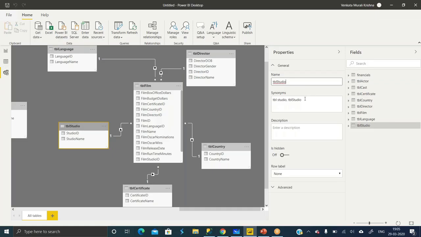And synonyms: we have discussed Q&A and how synonyms help with Q&A, how they both work together. Description is just a description we can write: what this table is, what data it holds, everything.